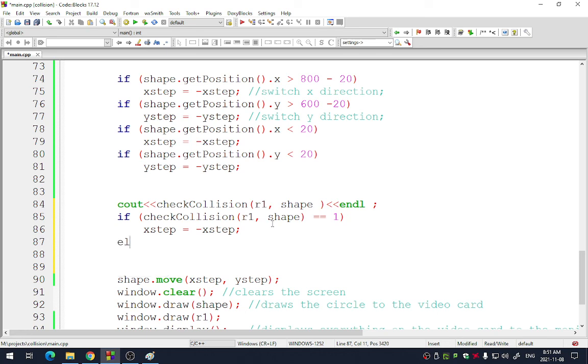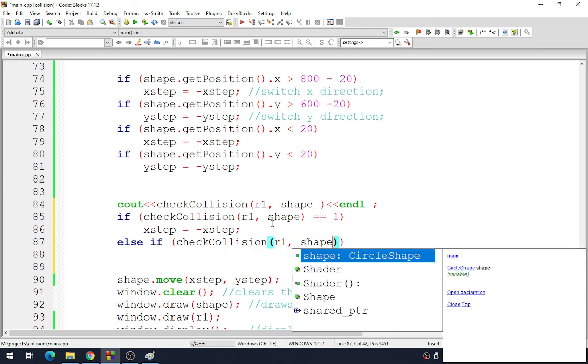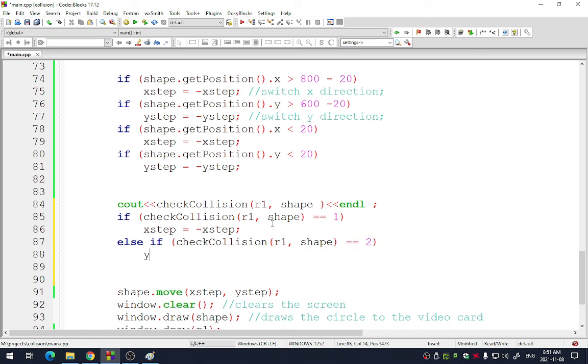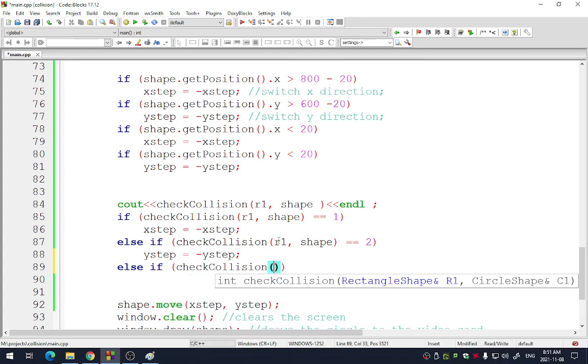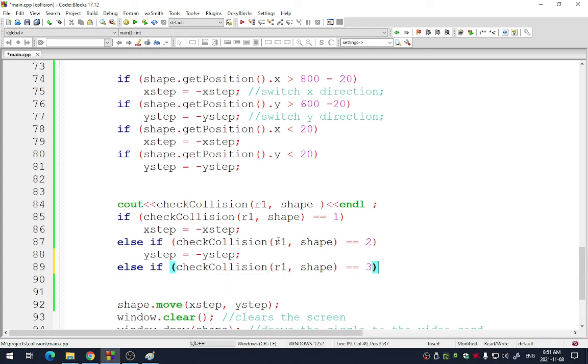Then I'll check. I'm going to use an else if for this one. Is that how you do else if in C++? Yeah. If check collision, and then again I give it the names of my two variables, my rectangle and my circle. If it ever equals 2, then I want to bounce it in the y direction, because 2 means it hits the top or the bottom. If it ever hits 3, I want to bounce both directions. Check collision, R1, shape. If it ever equals 3, bounce it in both directions.